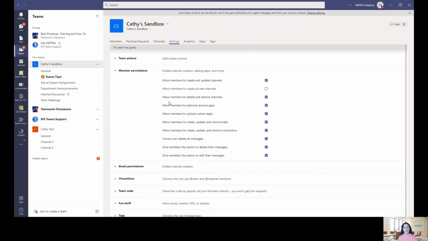Deleting and restoring channels in Teams is not super easy, but it can be done with a few clicks. So this is another thing that you can turn off just to make sure that you have a little bit more control as a team owner, making sure that team members cannot delete a channel by accident, or delete a channel on purpose if they think it's no longer needed, but you still want to use that channel for a specific purpose.